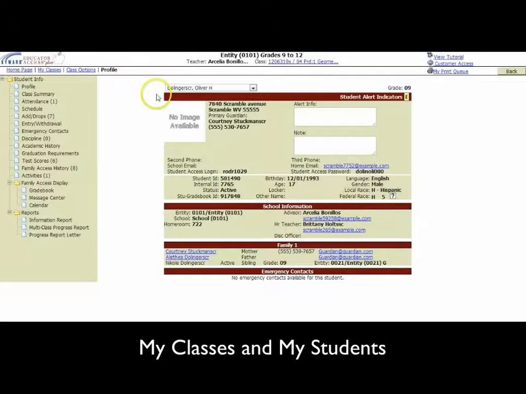Now you might want to go back to your home page, so you can either click back to go back to the previous screen, or you can simply click on home page.